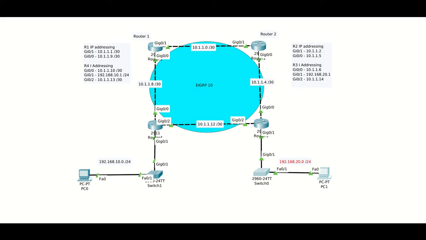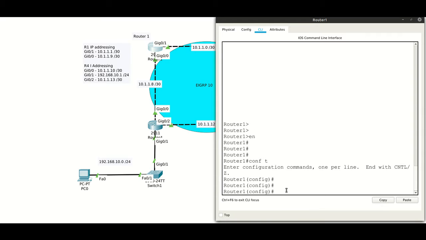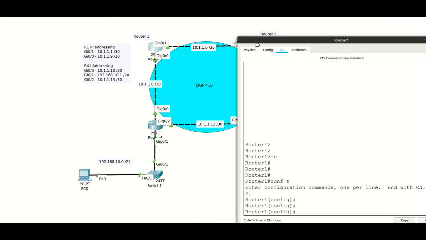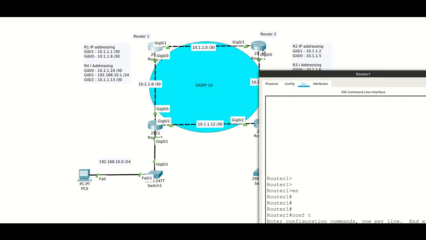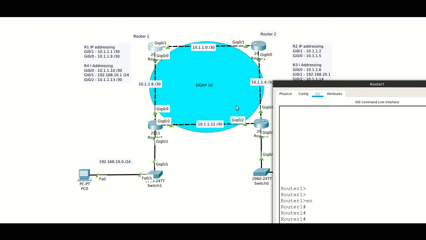Now let's start with the configuration on router 1. I have router 1 up and I'm in the global configuration mode. The networks that I have to advertise on this router are the 10.1.1.0 network, that's the network between router 1 and router 2, and I also have to advertise the 10.1.1.8 network. All the IP addressing that I've built between these routers is /30 networks.